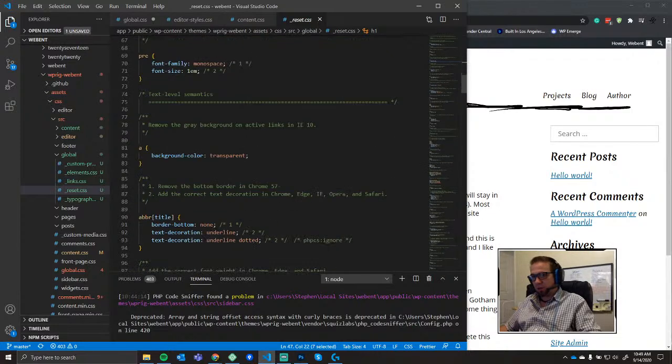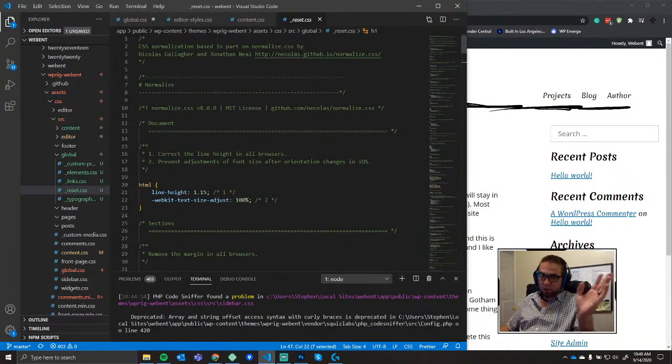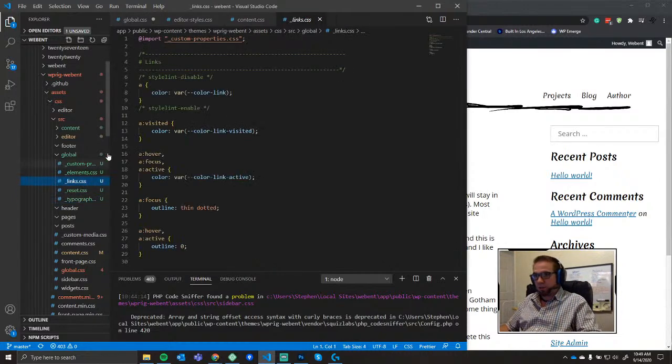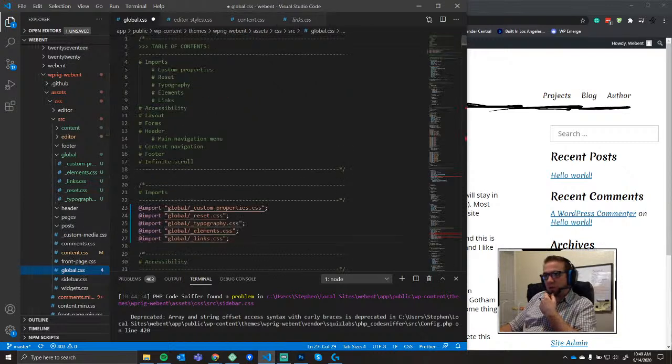So there's just so much to unpack. For right now, I'm going to leave things as is. Links, leave that. I find it odd, though, that links is importing this custom properties. But why? When global is already calling in custom properties.